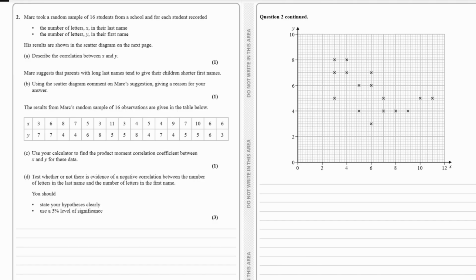So as we can see from the scatter graph, there is a negative correlation between X and Y. The question then says, Marc suggests that parents with long last names tend to give their children shorter first names. Part B, using the scatter graph, comment on Marc's suggestion, giving a reason for your answer.